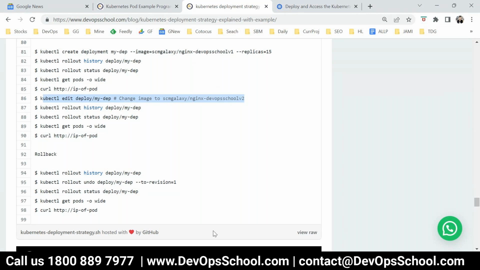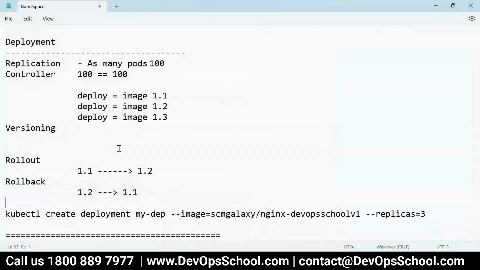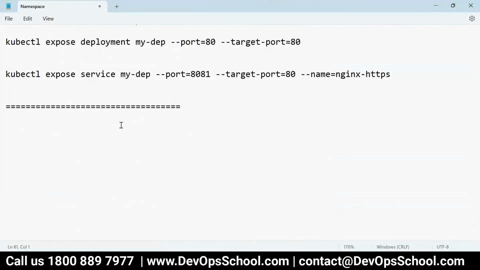Okay, now PVs and PVCs. The problem with the pod is that a pod has a container, and you know what happens? Anything stored in a container inside a pod in Kubernetes is lost when the container gets deleted, so the data also gets deleted. The pod is gone, and the data is also gone. That is the problem you have. Simply put, the data is not persistent.